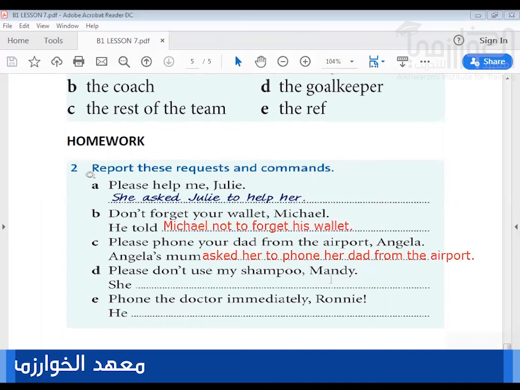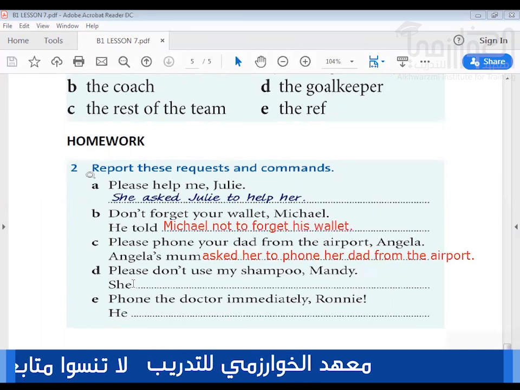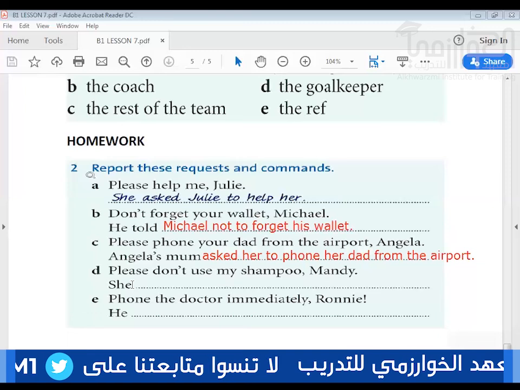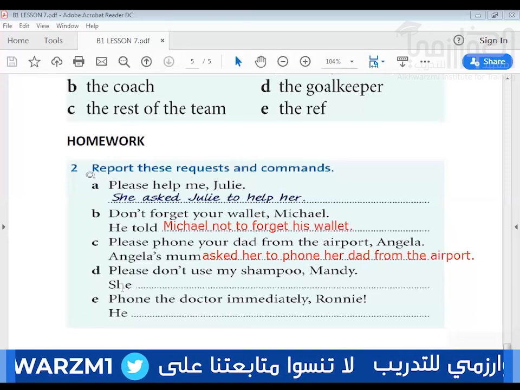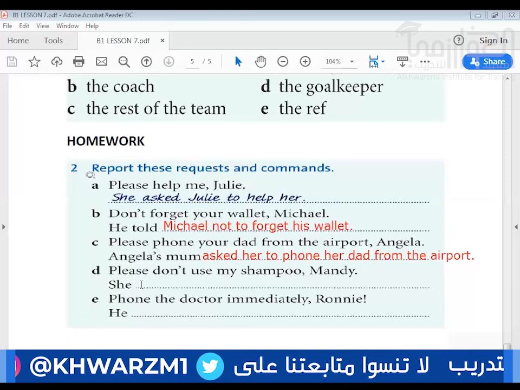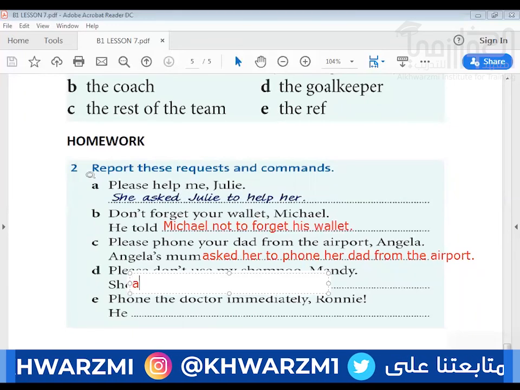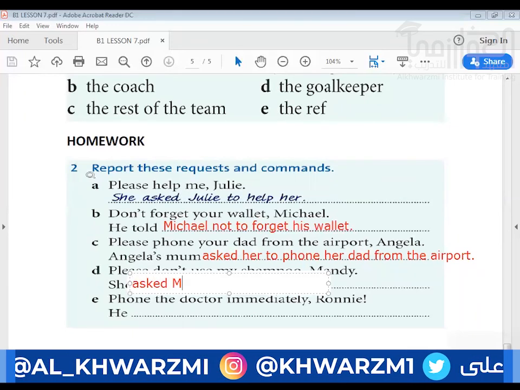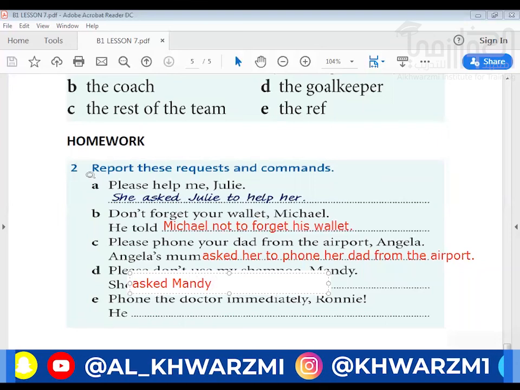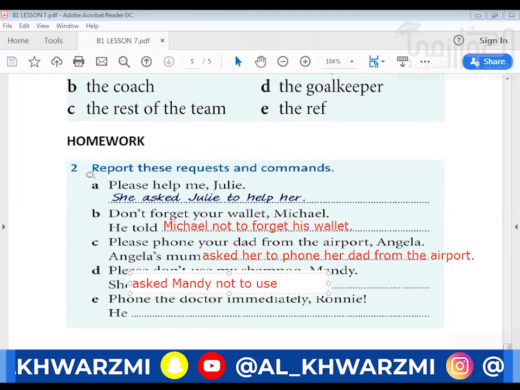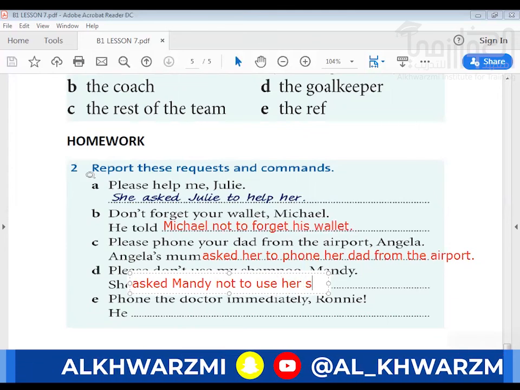"Please don't use my shampoo, Mandy." Because of "please", we use what? Ask. And it should be in the past. So she asked Mandy not to use her shampoo. We have "her" because of "she" here. She asked Mandy not to use her shampoo.